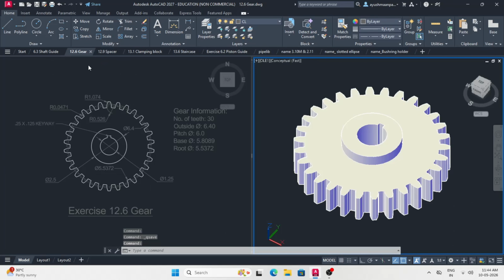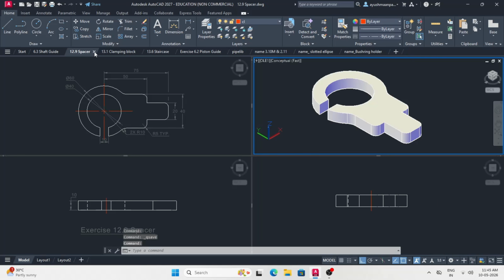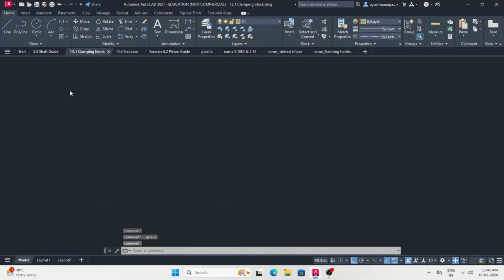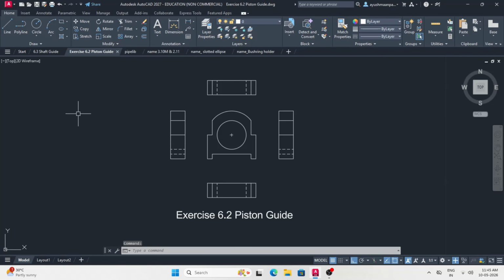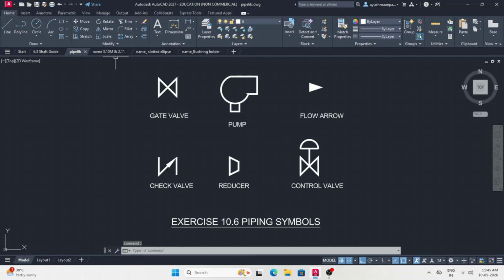This is not just about solving drawings. I'll explain the logic, the method, and the visualization process so you can confidently handle your assignments and exams on your own.